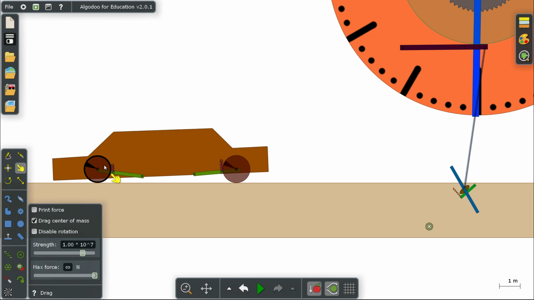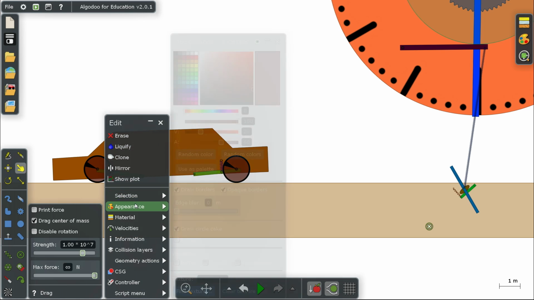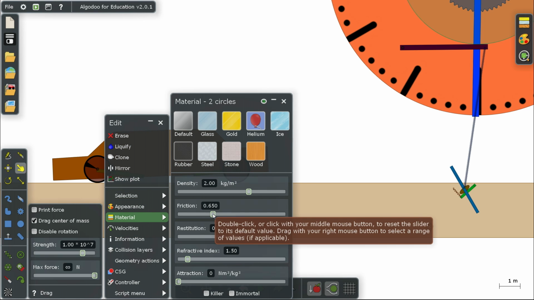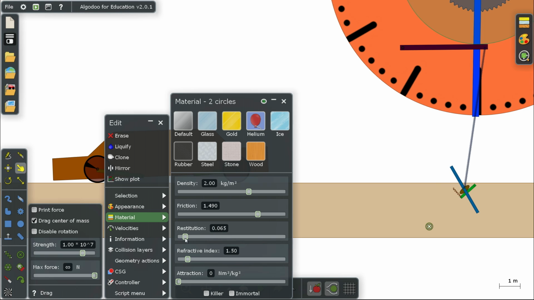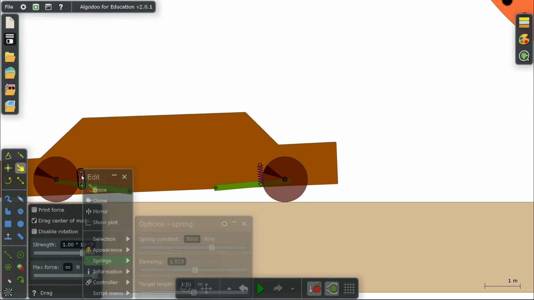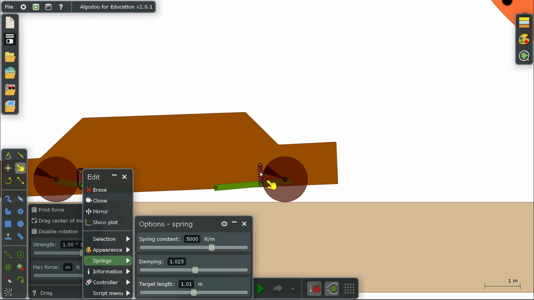That's crazy. Okay, and the tires. So I can also do the middle click again. Appearance, no material. So what do we need? We need a lot of grip and low bounciness, and I think the density is fine. So the spring here.